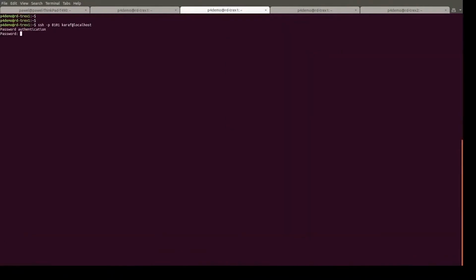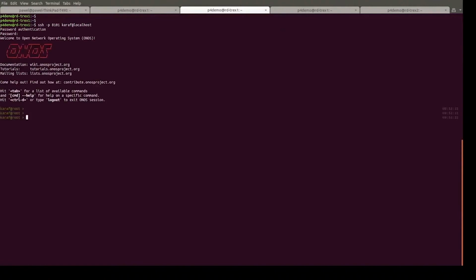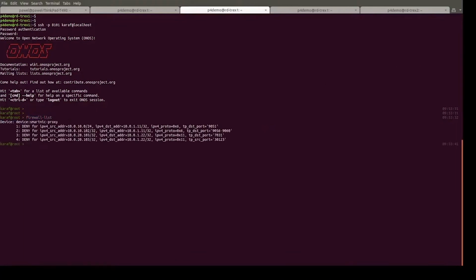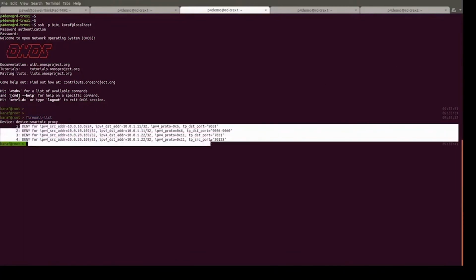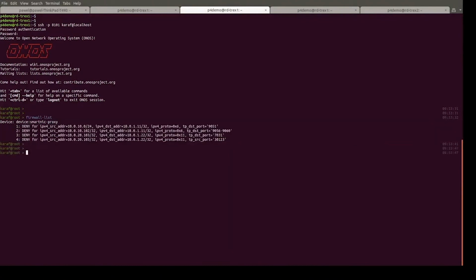And then we'll add the rule, but this time using a firewall CLI component, because we can add, remove, or list the rules also here. Now we've got 4 rules, and we'll try to add the next one.